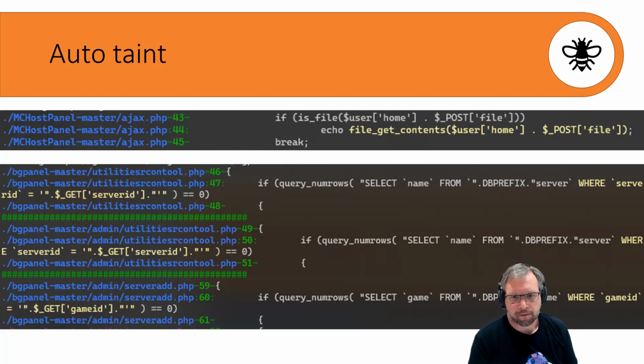And the next one obviously is a database query, and again, the SQL statement and the user control value in $get is on the same line. And so there's no need for taint analysis.